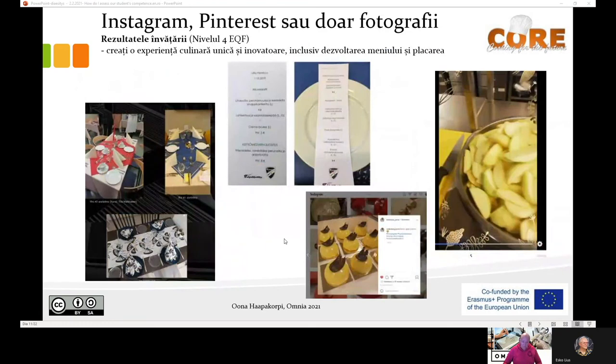For this example, I thought that I have something different. You can see from the previous slide that it was mainly for photos. From this slide, we are asking that the learning outcome is how to create a unique and innovative dining experience, including menu development and the plating. So the plating you were able to see from the last page, but how do you create the menu?